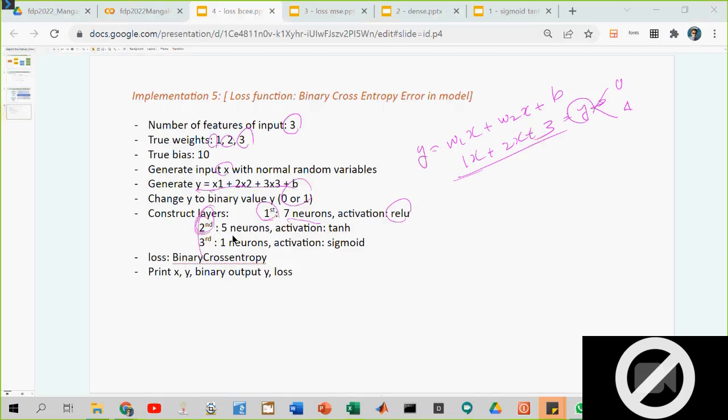The second layer is 5 neurons, the activation is tanh. The third layer is one neuron with the sigmoid activation function. The loss to be used is binary cross entropy. Then print X, Y, the binary output, and the loss. Okay, let me do this.